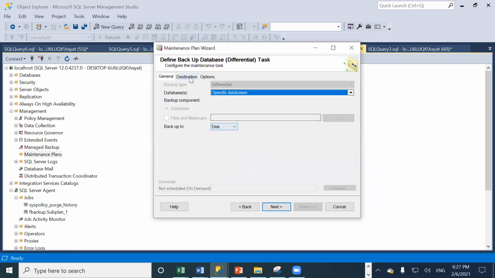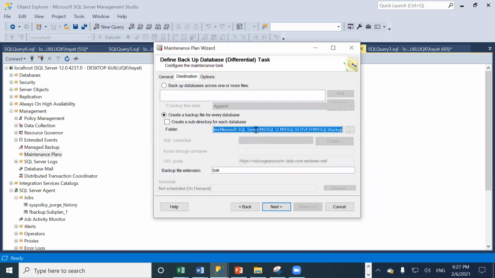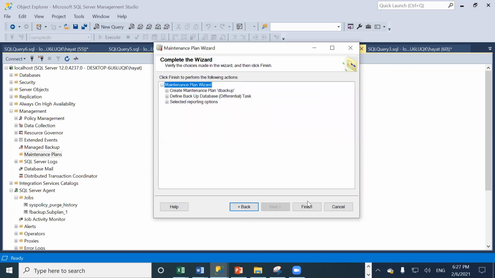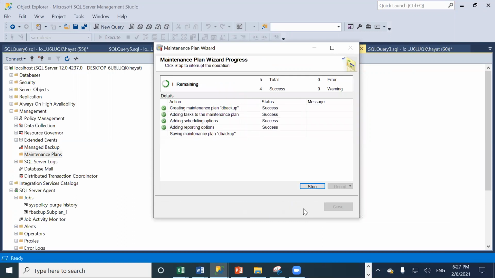So destination: I said save my backup here and create subdirectory, and put the extension, because this is differential, right? I can say, okay, create a log file for me under this folder. I will show you the log file. Finish.